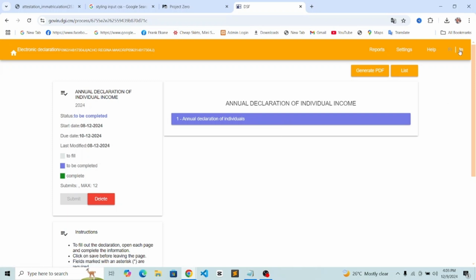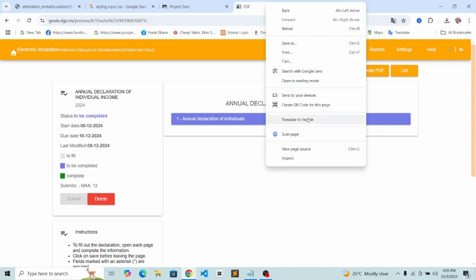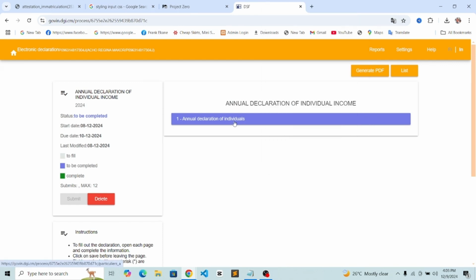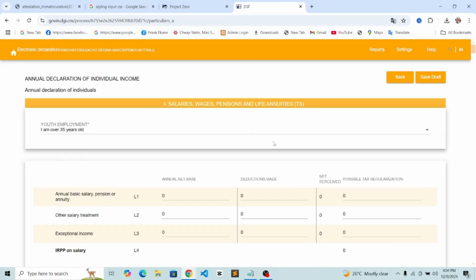Take note, if you don't understand French, make sure you check the option English, or you can just right click and choose the option translate to English. So you click on this option. Once you click this, the page will load and appear like this. Okay, so it opens this form, and here is where you declare your tax, inputting all the necessary information regarding your tax.